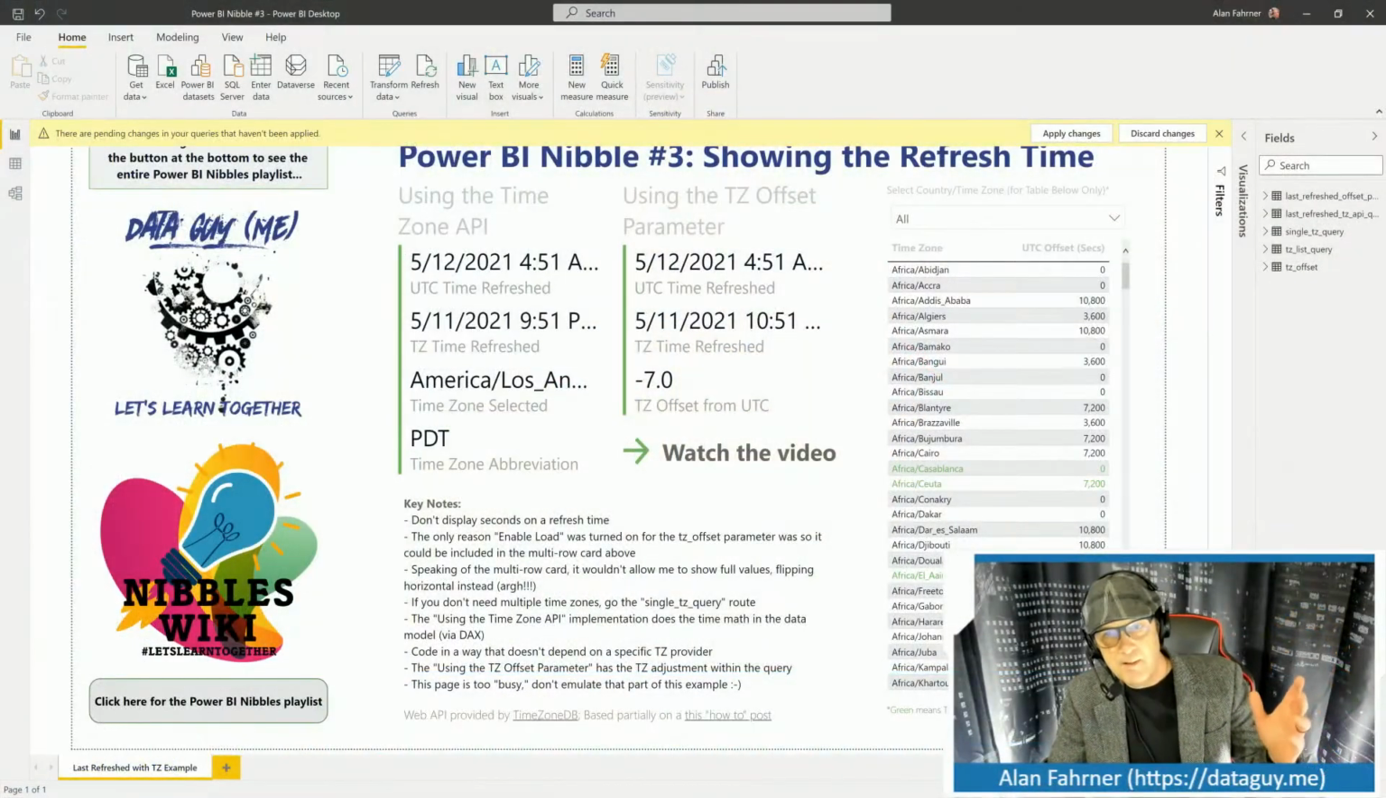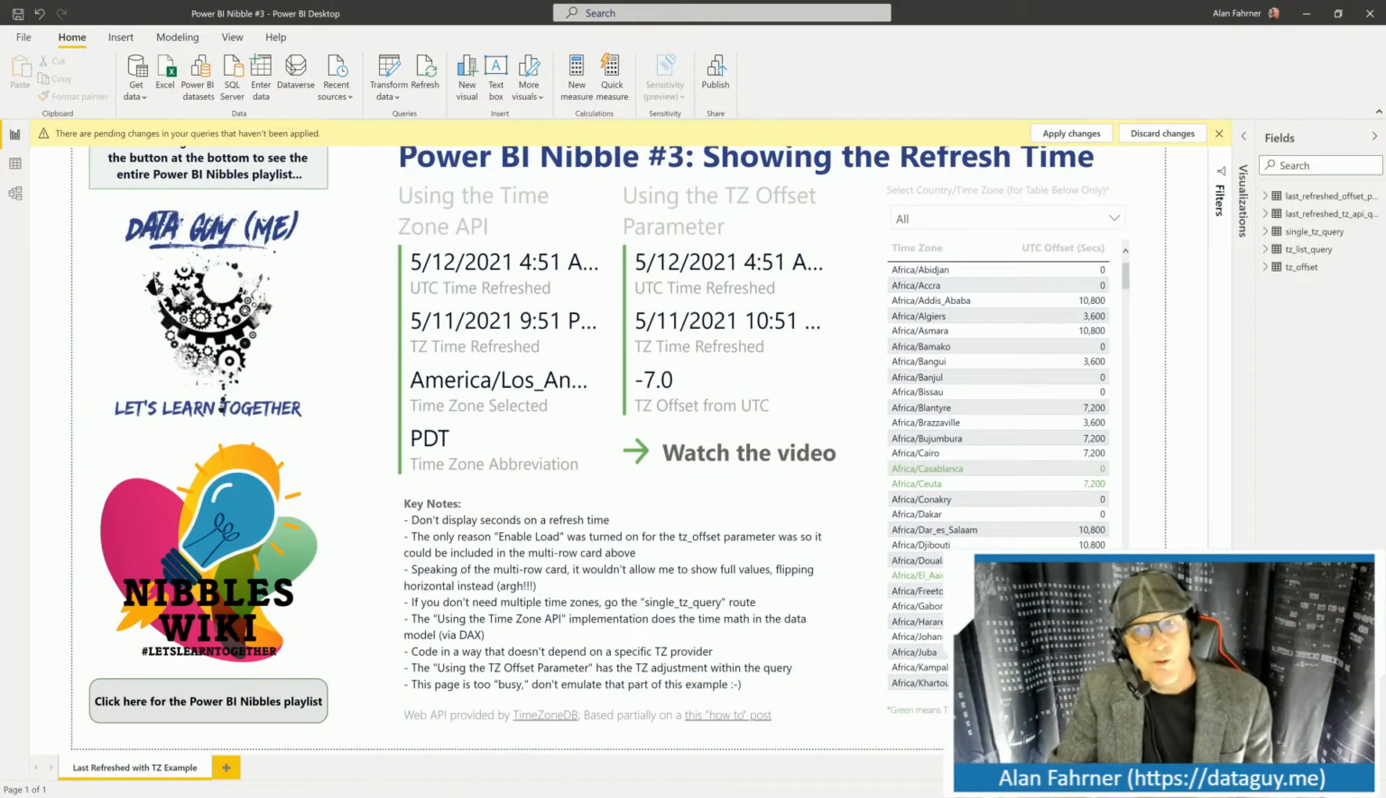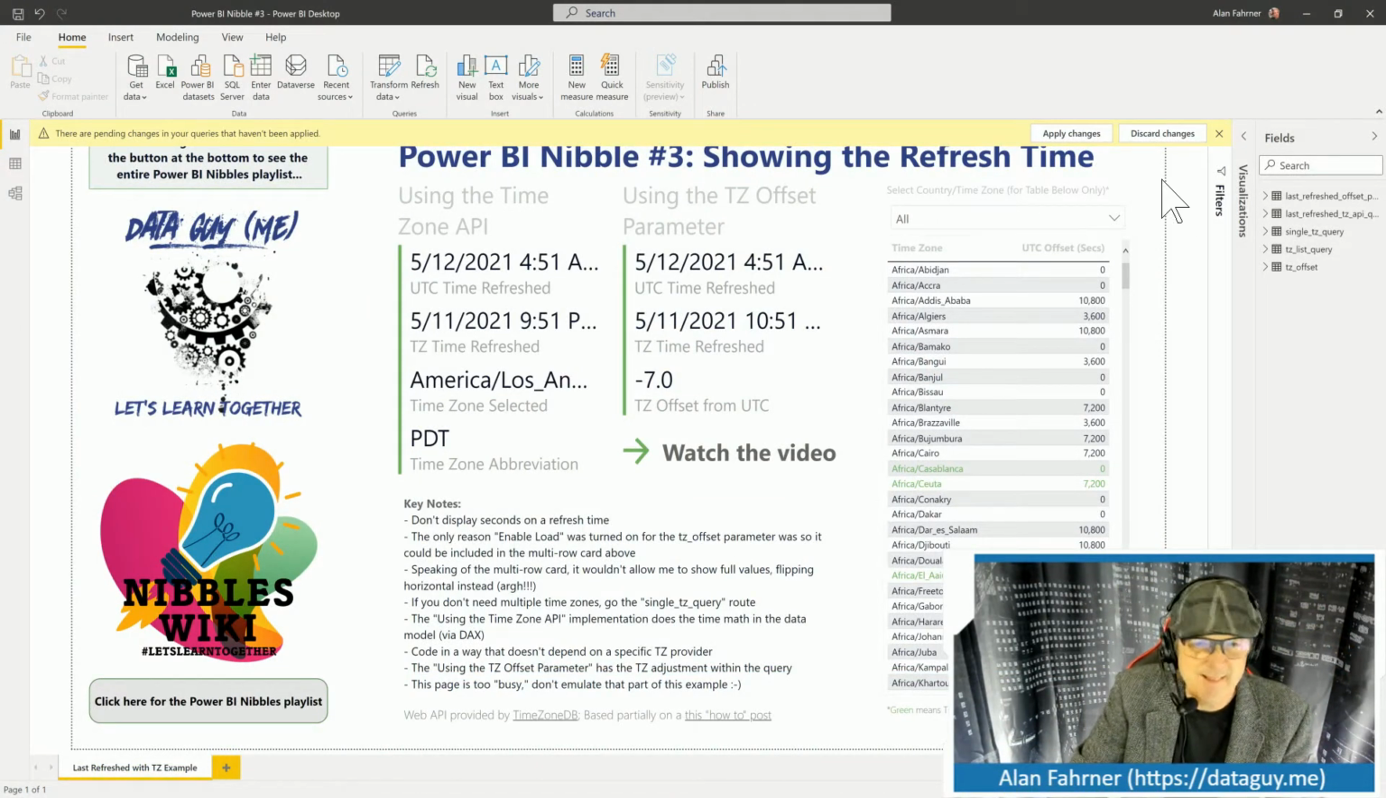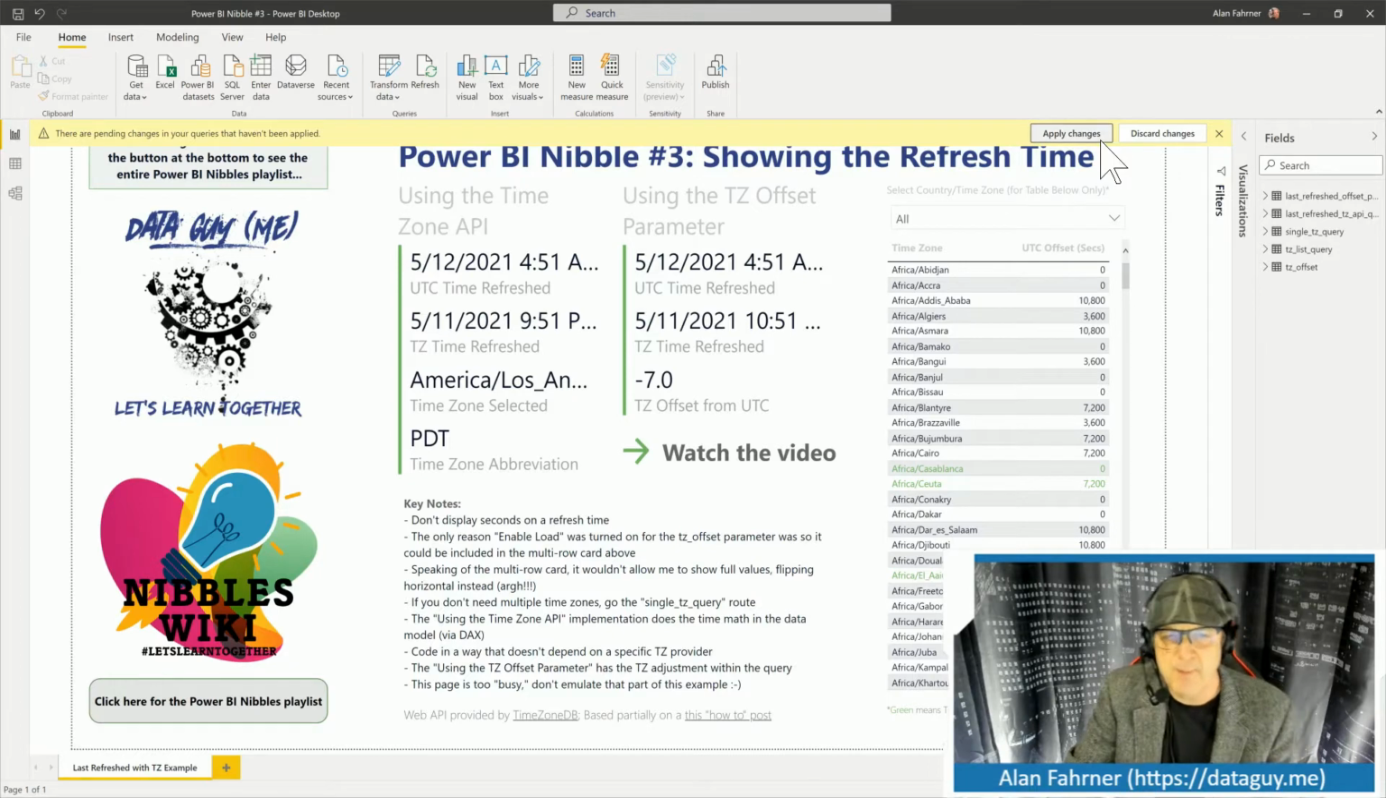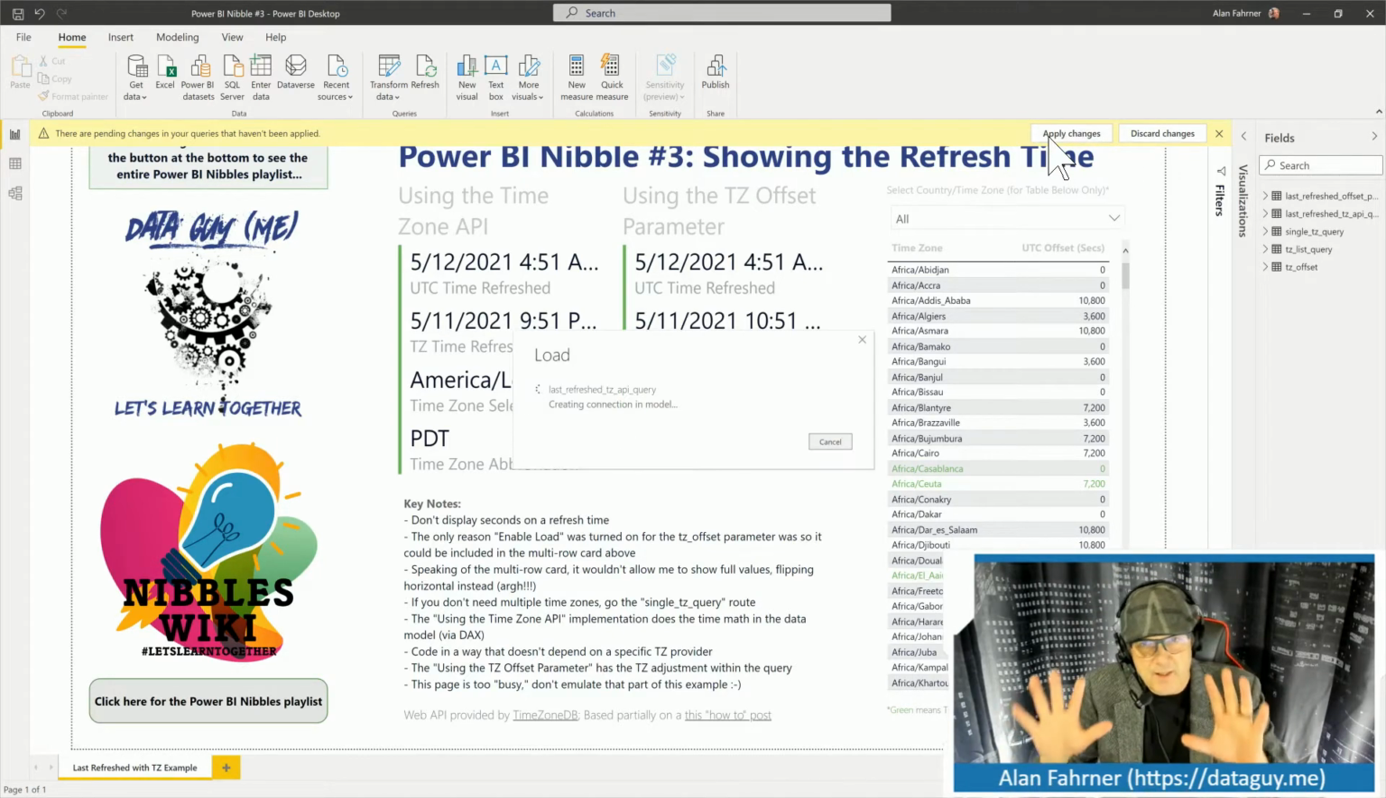Switch things around here. Just a second. That there. Hit that there button. And I think we're there. Can you see it? Oh, there are pending changes. What did I do? Oh, I know. Let's go ahead and apply those changes. Don't worry about that.